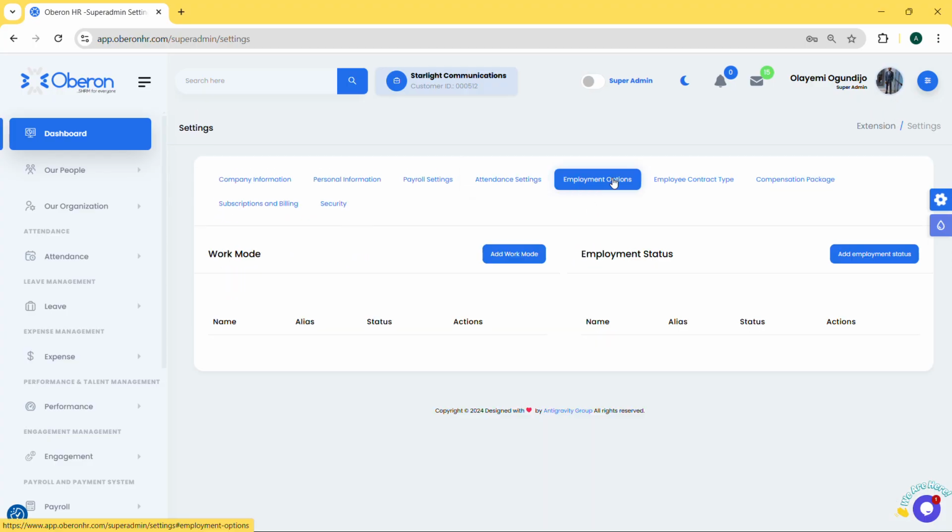Then we also have the employment option. Now employment option means you want to have different custom work modes. Now the system already has some preset work modes and employment statuses. We have the hybrid, the on-site, or the remote. Then for the employment status, we have things like permanent, probation, terminated, contract. So now it depends on what the employee wants, or what the organization wants, or what their policy is. You can create as much as you want.